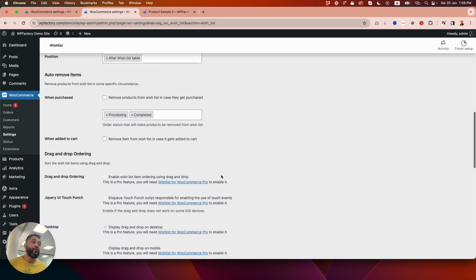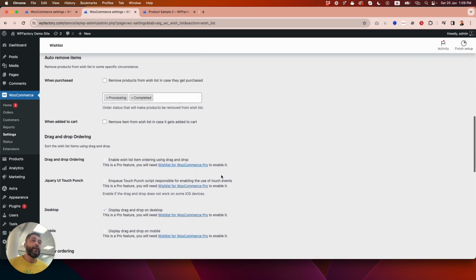So based on those scenarios. And here, when added to cart, remove items from the wishlist in case it gets added to the cart, which is honestly something that would be really nice, because the main reason we put those items on the wishlist was because we want to buy them. So once we bought them, we still need them on the wishlist?